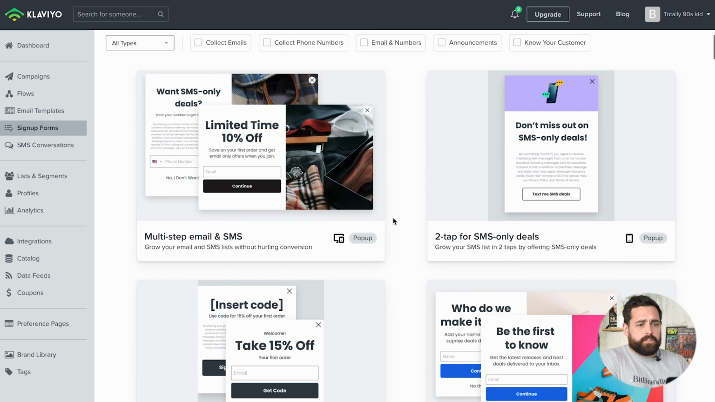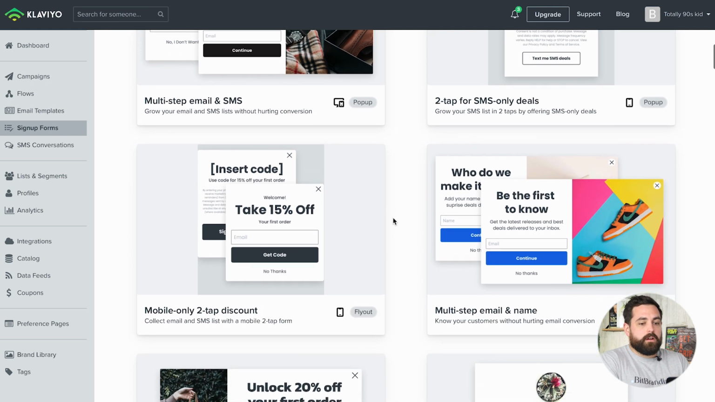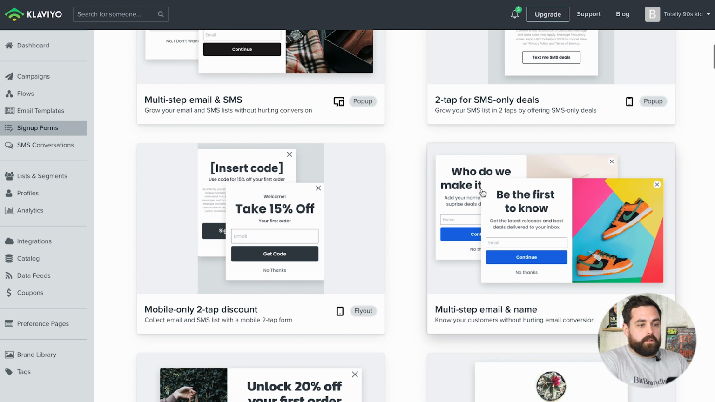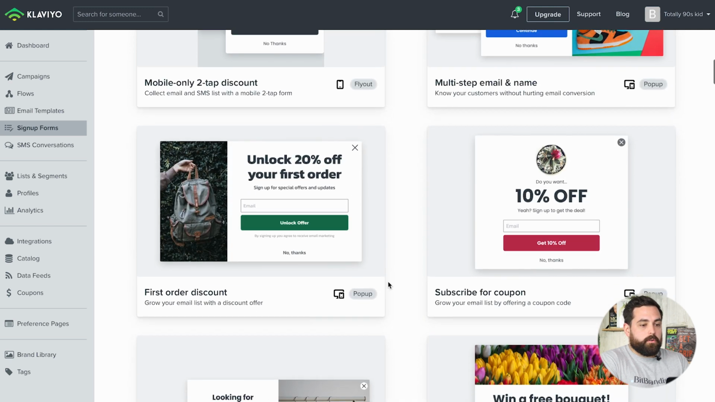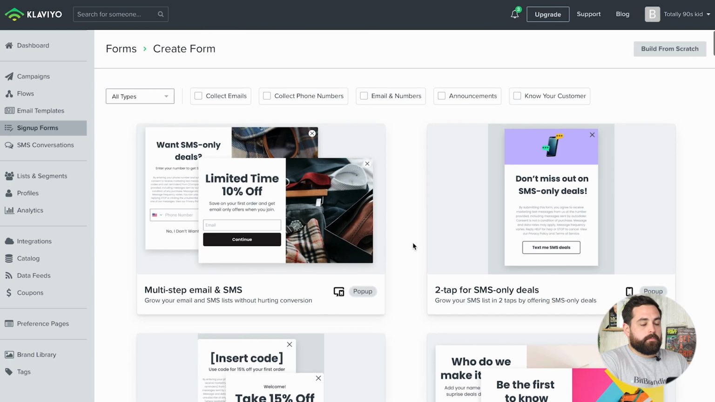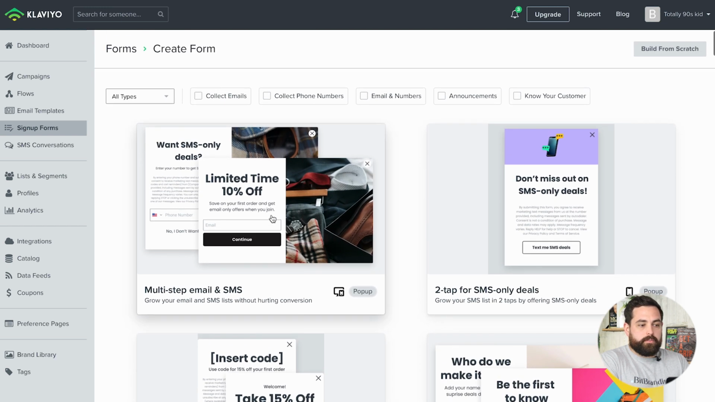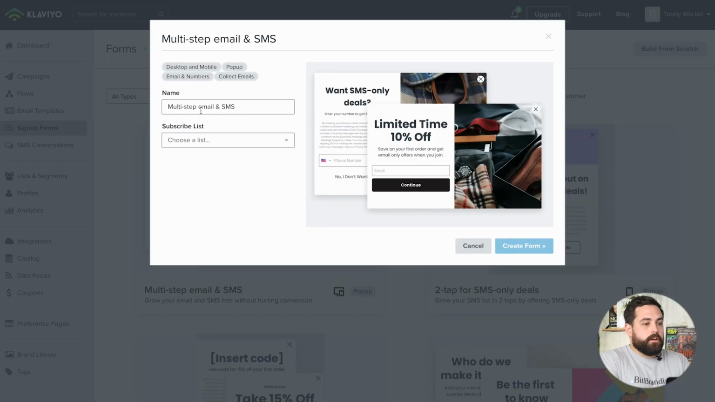As you can see, you have a lot of different options in here. Some of them are just for mobile. You can see the little phone tab right there. And some of them are for both mobile and desktop. For this example, let's just go ahead and do this very first one, multi-step email and SMS. Then you can name it. I'm just going to leave that name in there. And as far as the list, I'm just going to do a preview list.